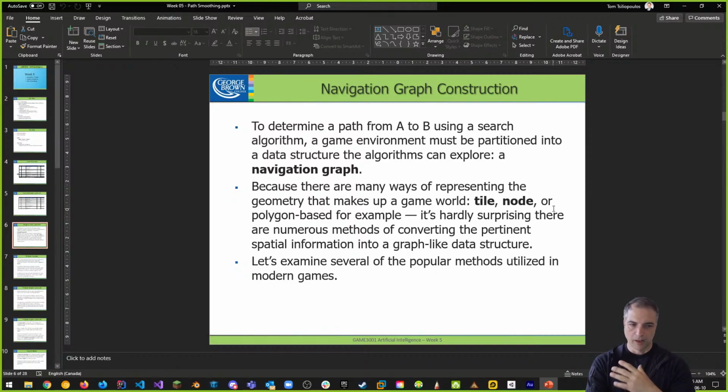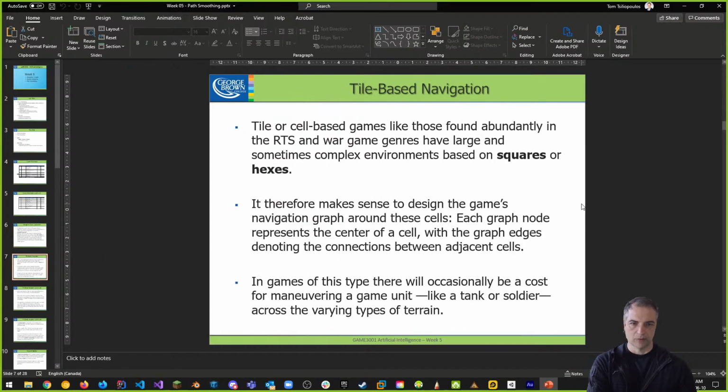Again, there are a lot of different ways and different kinds of geometry in the game world. Sometimes we use a tile, a node, or some kind of polygon-based structure. There are a lot of different ways of splitting up the game world. So let's examine a few methods. I think that is a way to start.